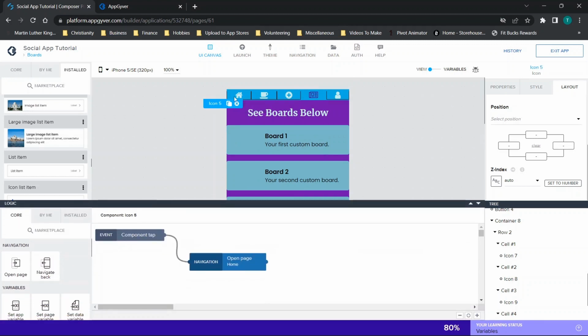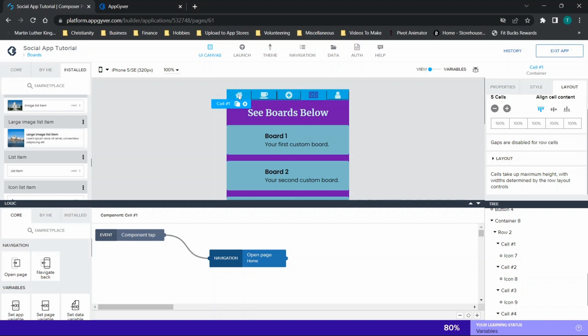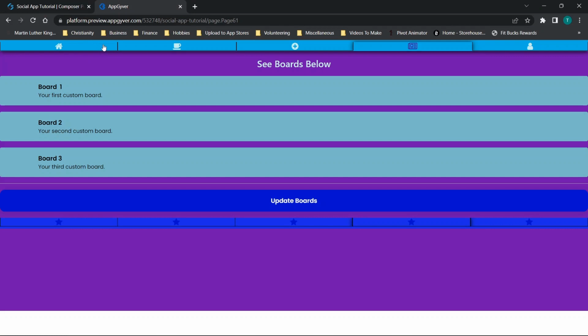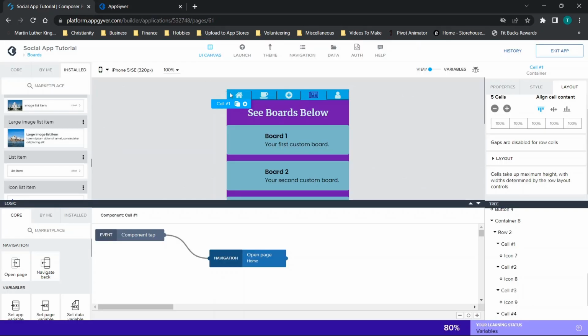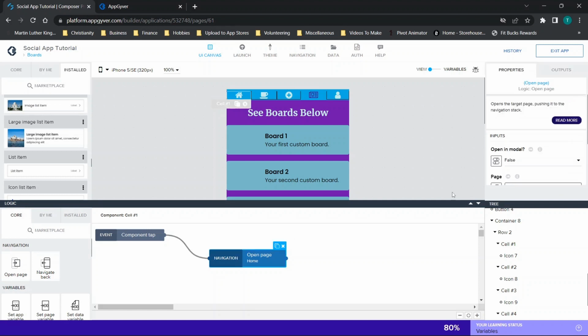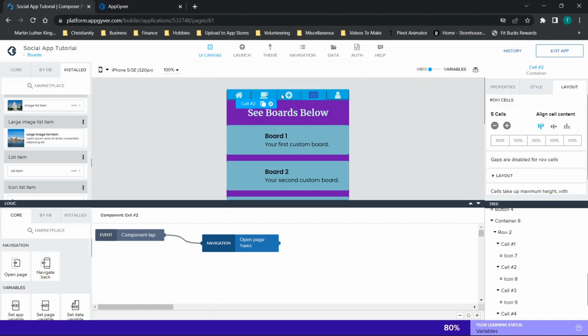In this case, I'm not tying it to the icon, I'm tying it to the actual cell. The reason for that is if someone clicks anywhere in here, I want them to go to that page. Just clicking on the icon, it's so small that people may wonder, why can't I click over here? So I'm selecting the entire cell, and then I'm bringing over the open page logic, and then over here, selecting the page. You'll see I've done that for cell 1, cell 2, cell 3, cell 4. They're all the same.